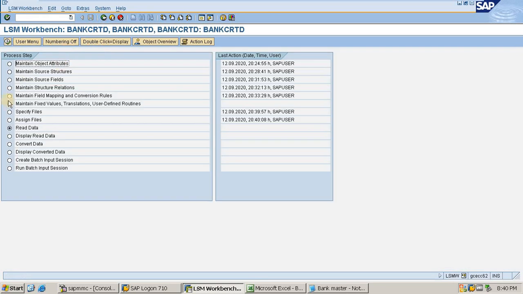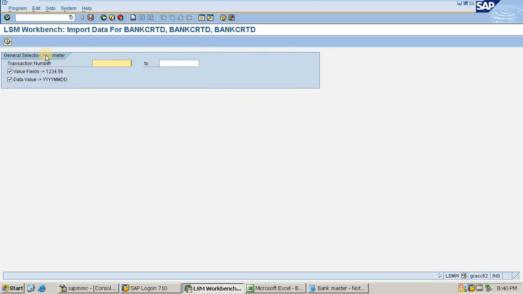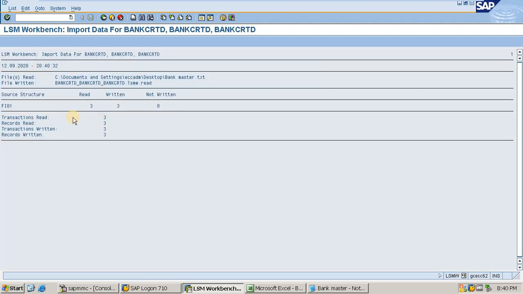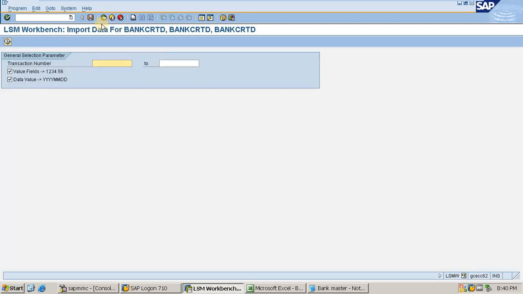It is saved. Coming back, read data, clicking on execute. There are three sets of data, so the system will read three. Going inside, it is compiling, taking a little bit of time. Yes, clicking on the execute button. Let us check. Yes, it has transactions read 3, records read 3, transactions written 3, records written 3. Perfectly fine. Now I am coming back.